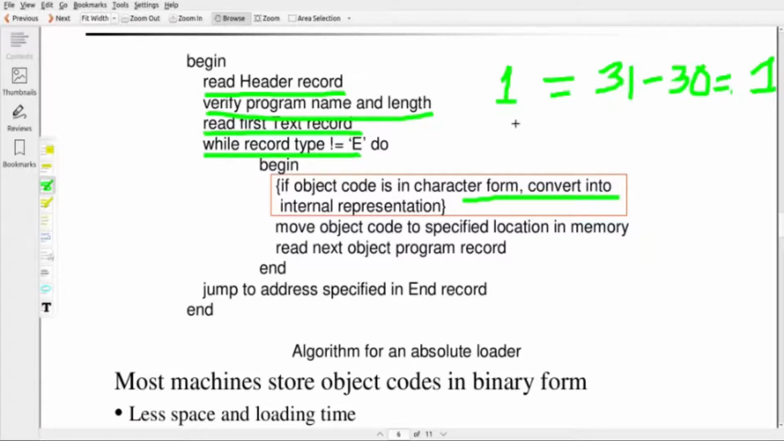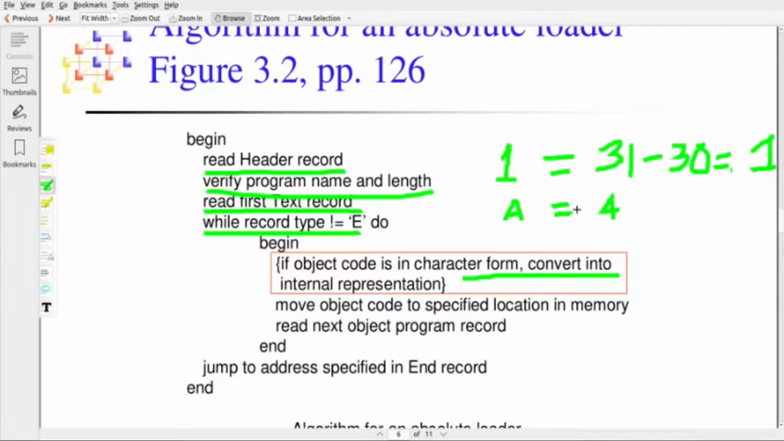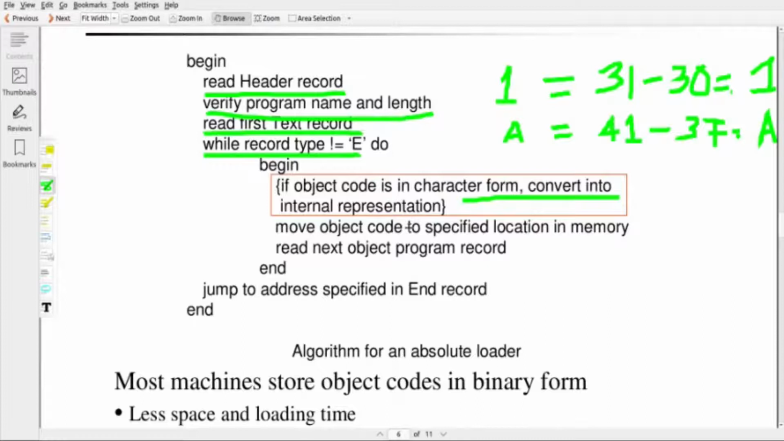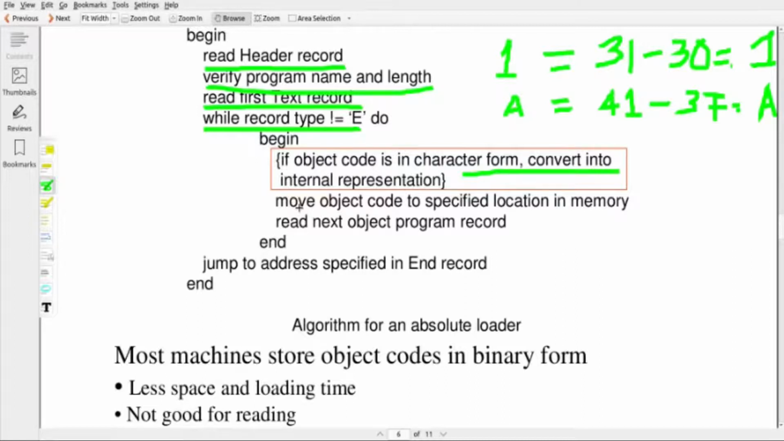And suppose if it is A, capital A is hexadecimal A, which is decimal 10. In hexadecimal we will represent it as A. Hexadecimal A in ASCII is represented as 41. So you subtract 37 from 41, then you will get A. Hexadecimal value 37 you have to subtract from 41, then you will get A. This is the operation you will perform. That is the ASCII to binary conversion.